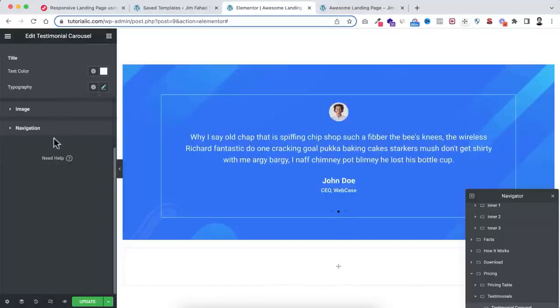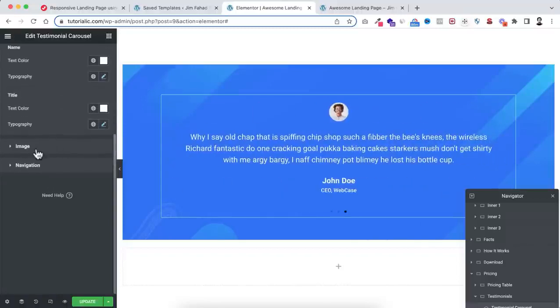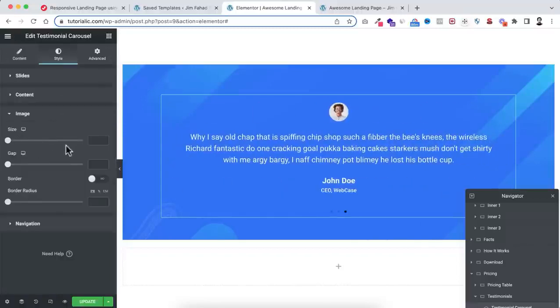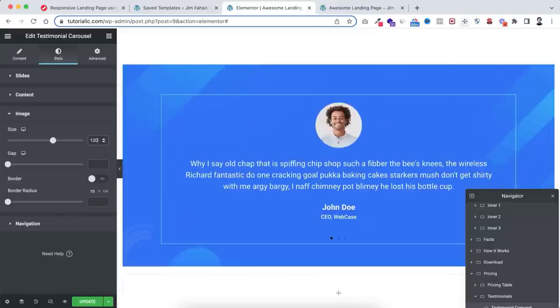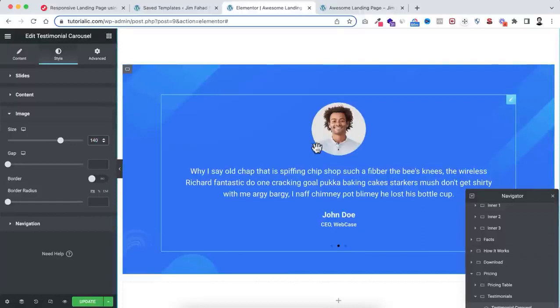Alright, now from here let's open the image. So I'm just making the image size to 120. We can make it a bit bigger, so 140. Okay, it looks much decent.